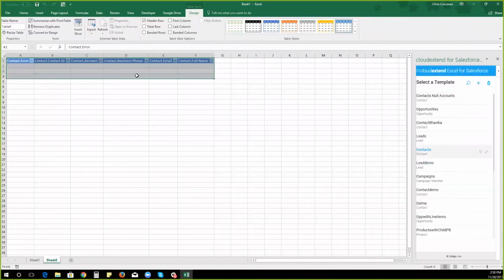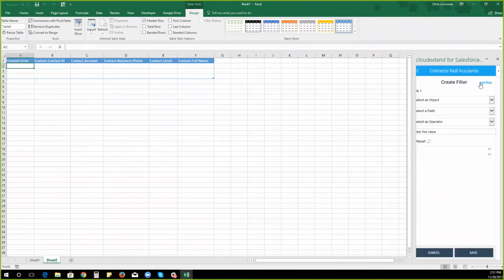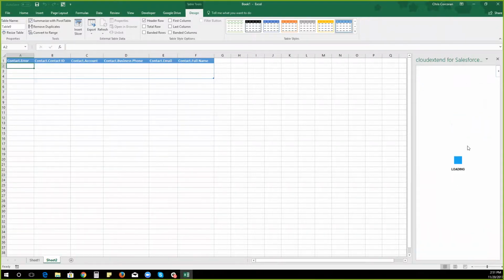This will put my field names as columns. Again, here is the account. I'll go ahead and click on Edit Filter because I want to make sure that I have a data filter applied here to bring in contacts only where the account field is empty. So I'll go ahead and click Save. And now I can click on Download.